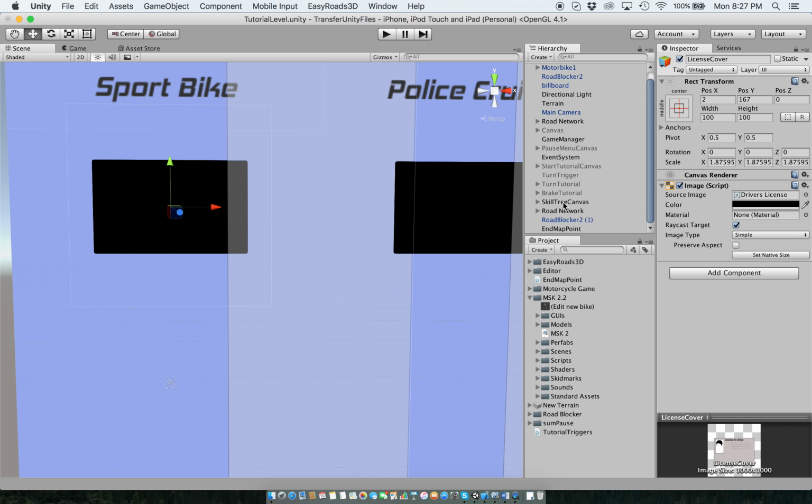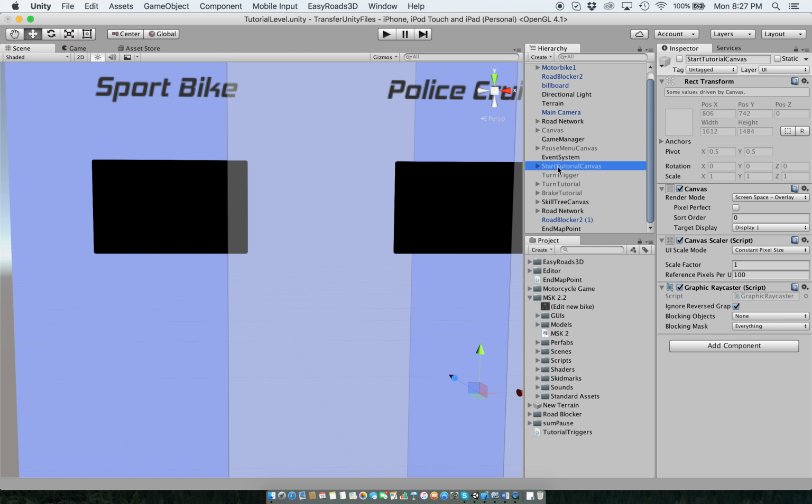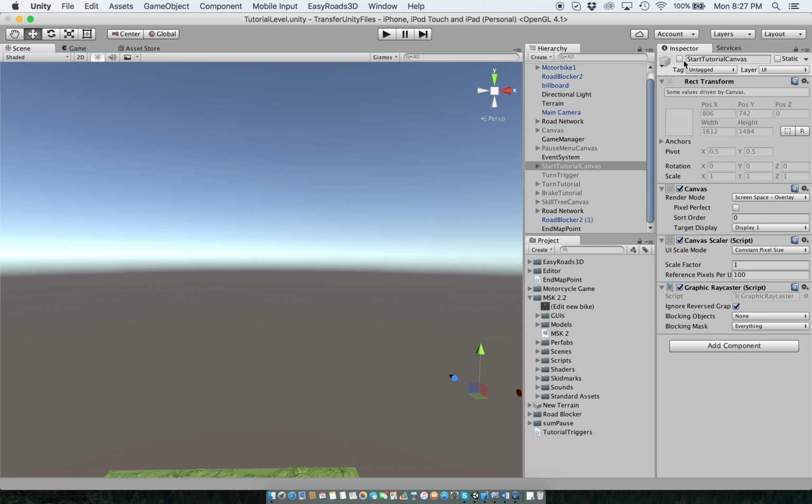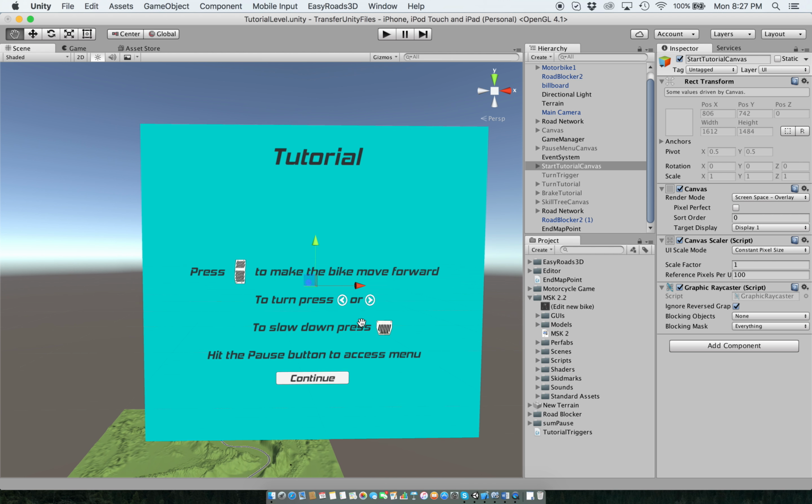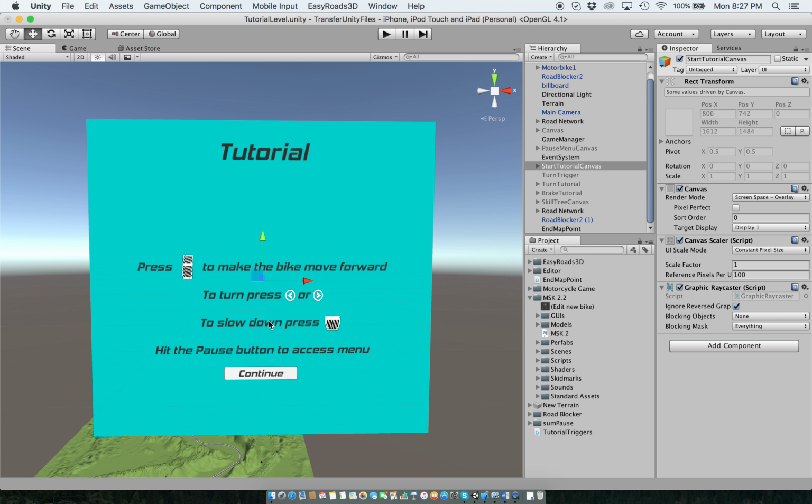So that's pretty much it for the canvas stuff, other than the tutorial canvas. The tutorial canvas automatically pops up the second the player starts the game. What this does is it indicates to the player, okay, this is how you play the game. So press this button to make the bike move forward. To turn, press these. To slow down, press this. Hit the pause button to access the menu. And then they'd click continue, and it would continue for them, allowing them to do what they need to.